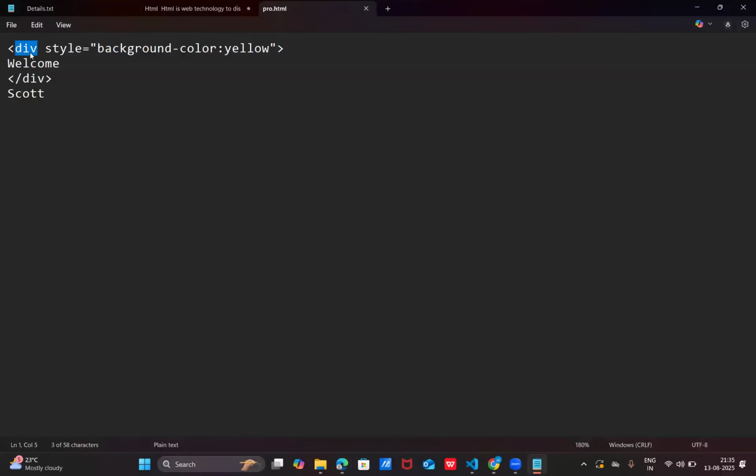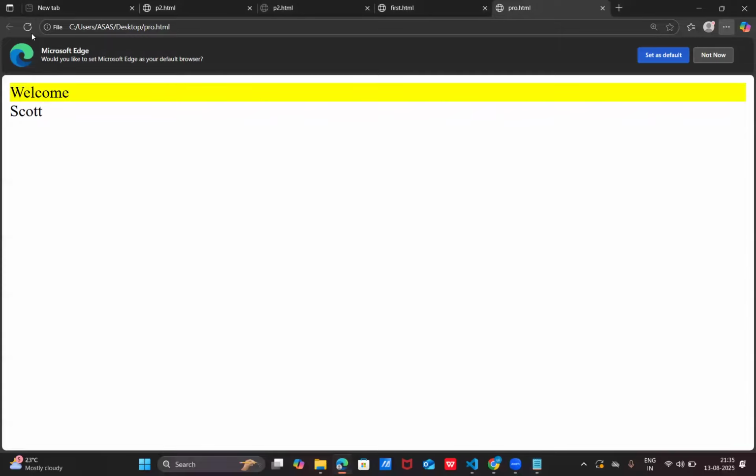In case I take span instead of div, that is an inline element, it is coming side by side. So this is about inline and block elements. Very, very important. A definite question in interviews.